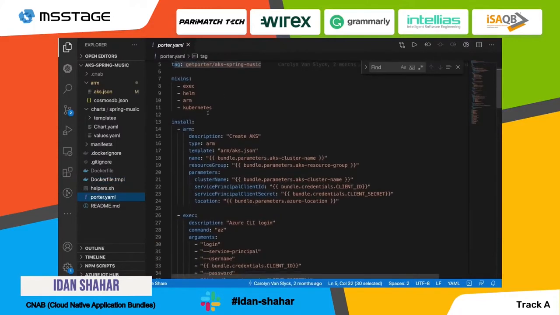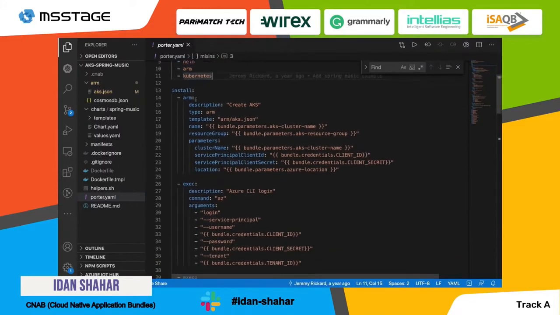Back to the Porter YAML file. As you can see, there are mixins we are using, and the plugins that tell Porter what cloud providers we are going to use and what different tools we're going to use. Then we want to install AKS, Azure Kubernetes Service, so we need to specify the different parameters we have for our AKS cluster, as well as the deployment file for the specific AKS in our ARM template. So we define the name of the cluster, some resource groups, the client ID and the secret for the cluster, so the cluster would be able to communicate with our cloud provider, with Azure.